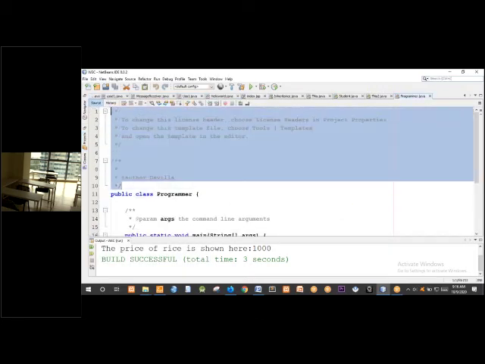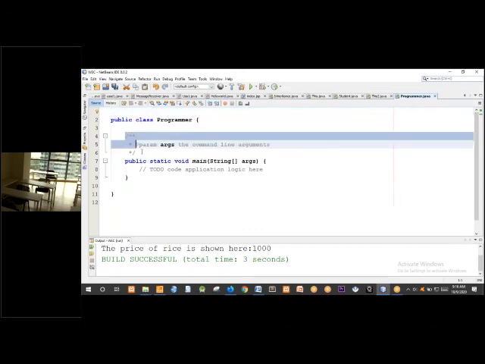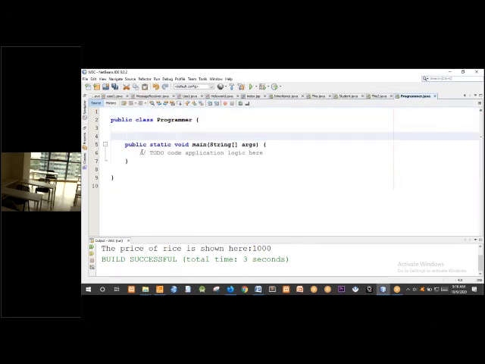A subclass created from another subclass, so it is a multi-level inheritance. We have also hierarchical inheritance, where more than one subclass is inheriting one superclass.